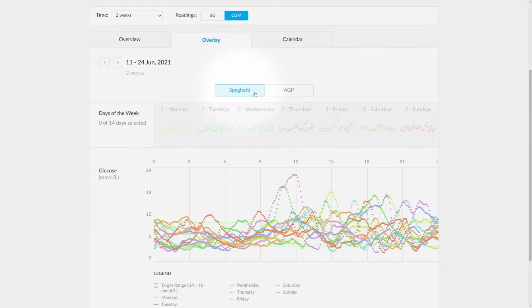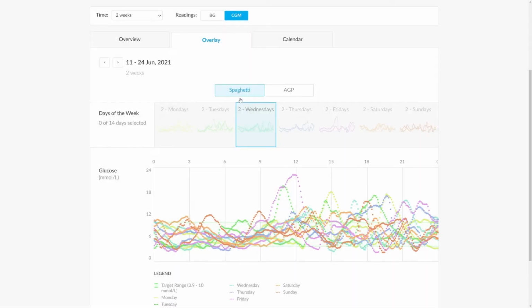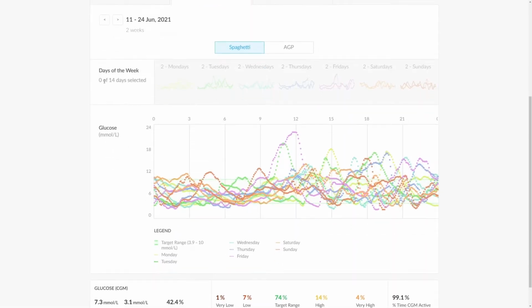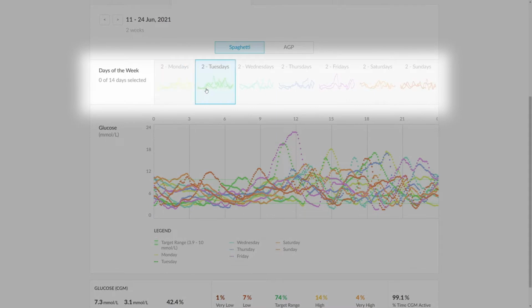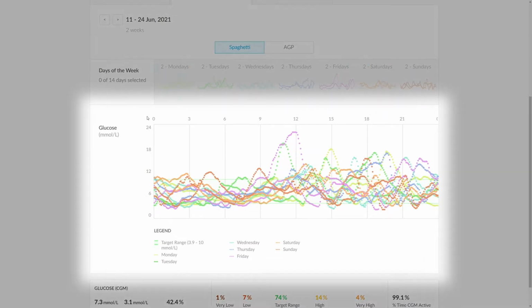We have the choice between spaghetti graph or an AGP, an ambulatory glucose profile. Starting with a spaghetti graph, you'll see that on the days of the week row, we actually have small graphs which summarize what the data looks like for each of these days. And then in the larger graph below, we have our selection above aggregated here.